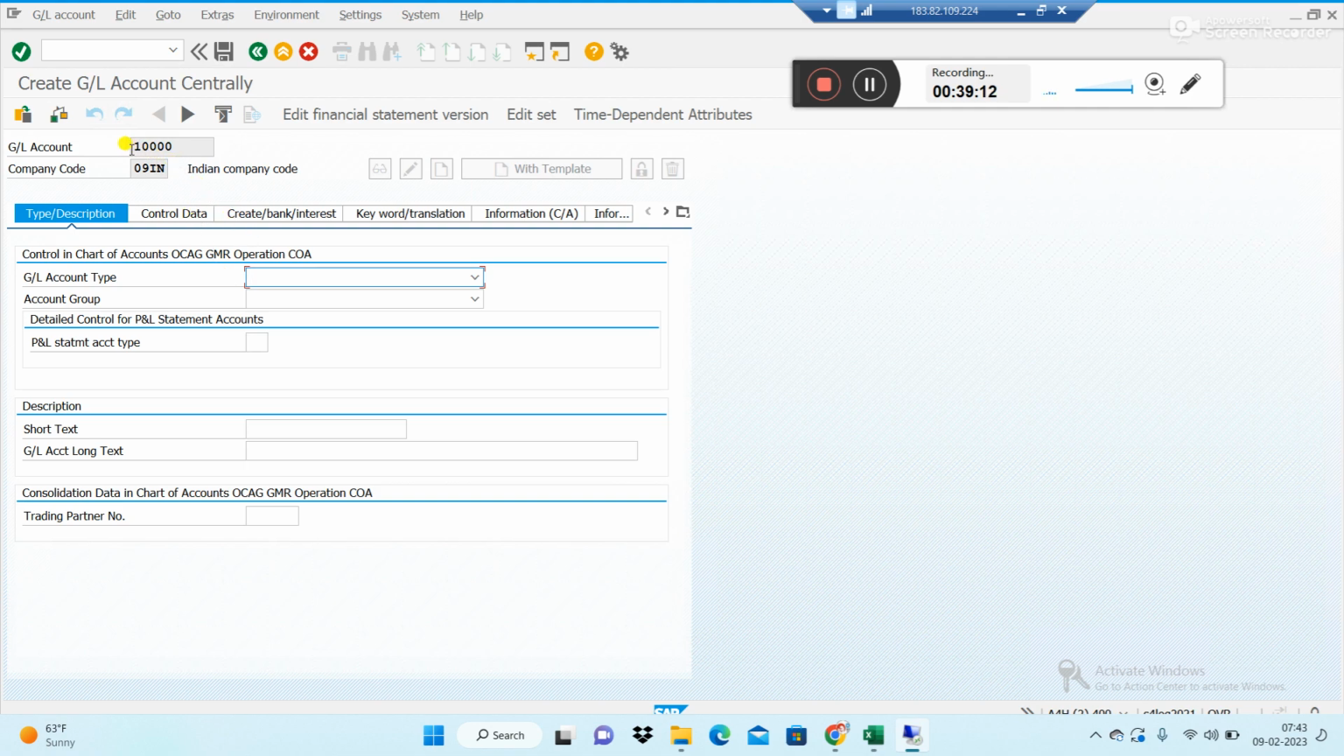Now it is taken, right? 10,000 and 09IN company code. Now it is asking for other details to update, right? Yes, sir. Now tell me, while creating a GL master record, we have to select a few parameters. You see, GL account type. Among this GL account type are delivered by SAP only. We have to select appropriately.